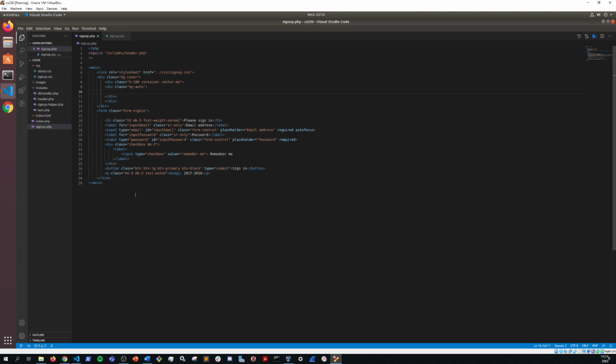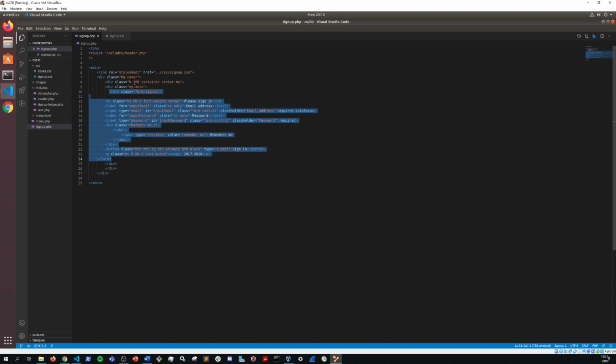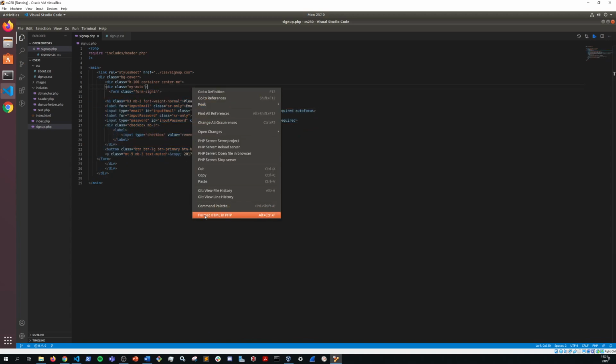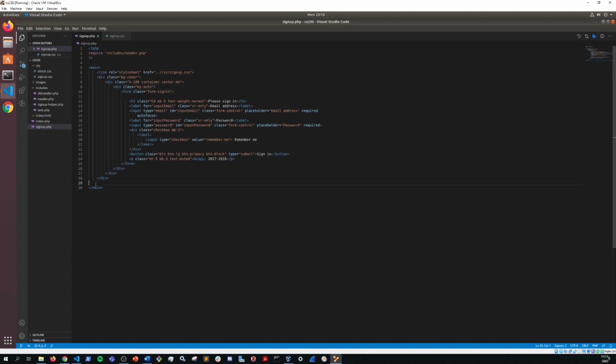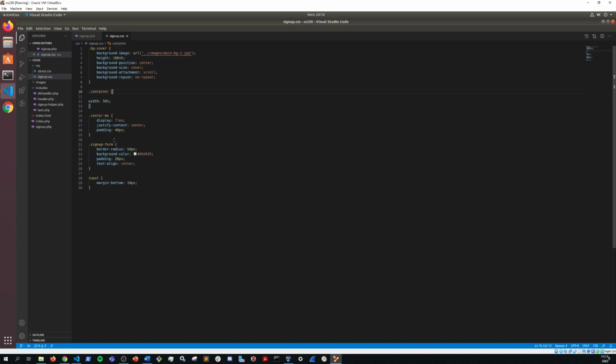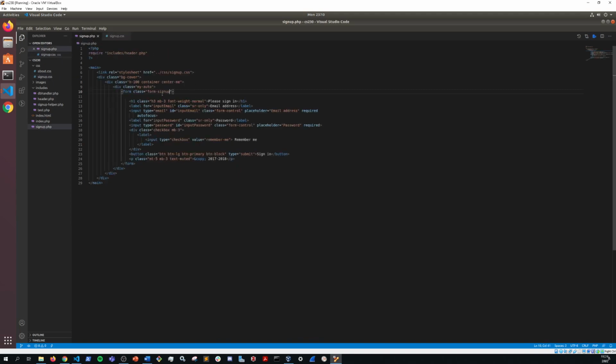All right. So the next thing we're going to do is move this form bit right in here, and we're going to sandwich it between the opening and closing tags of the my-auto, and then we're going to format the HTML and the PHP like that. All right. So instead of form sign in, it's going to be form sign up, which sounds like a very trivial difference. Oh, I'm sorry. Sign-up-form. And that is based on my class that I made.